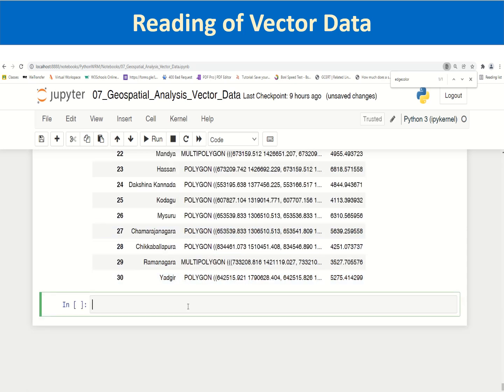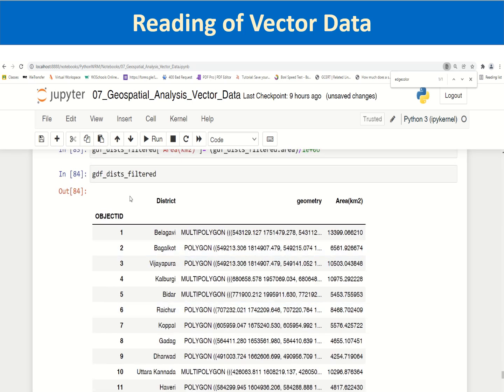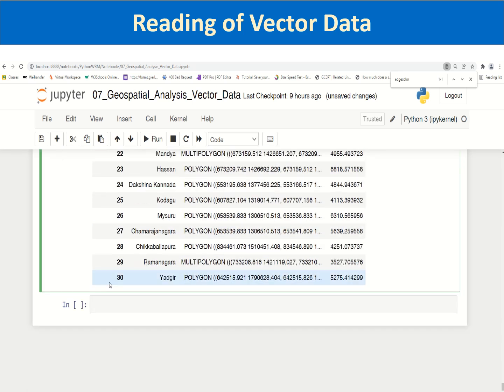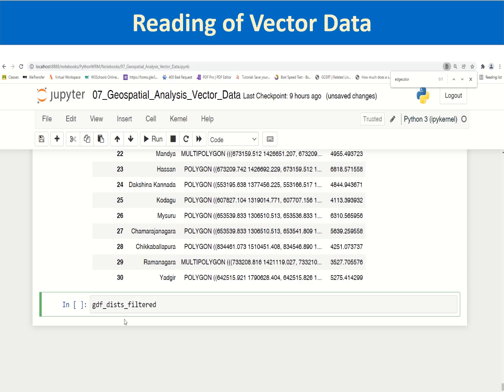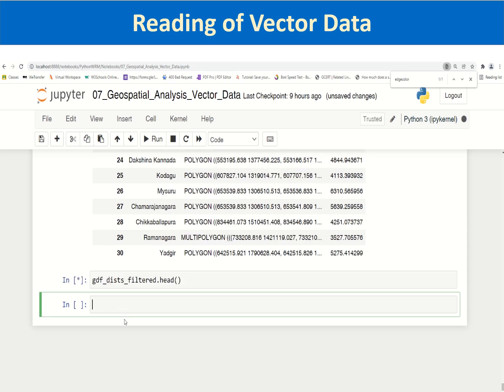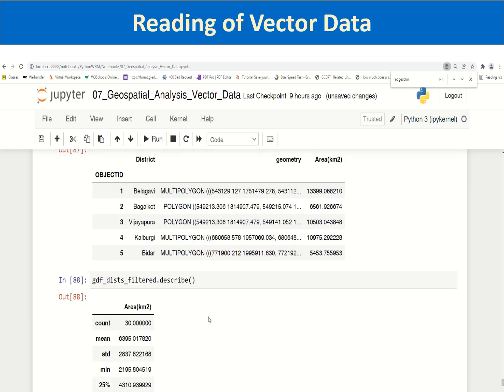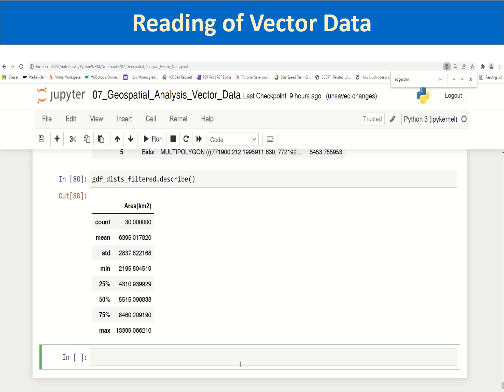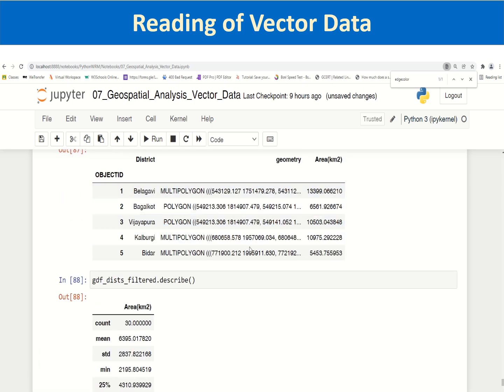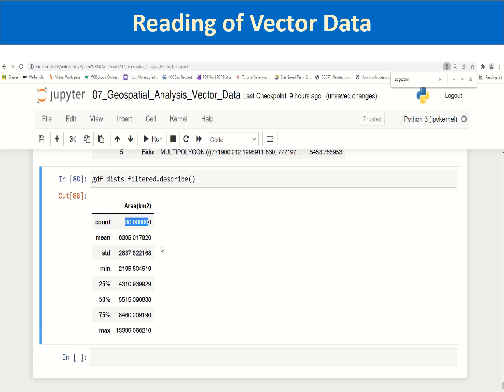Let us see some basic statistics, some basic checks of our GeoDataFrame. You can check the first 5 rows using this, and you can check the basic description of the GeoDataFrame. Basic statistics, only numerical column statistics will be printed. So there are 30 districts.